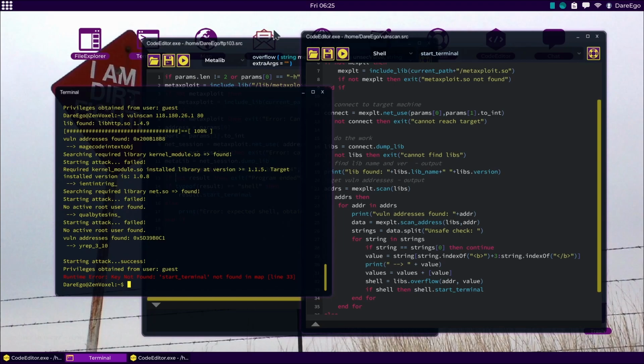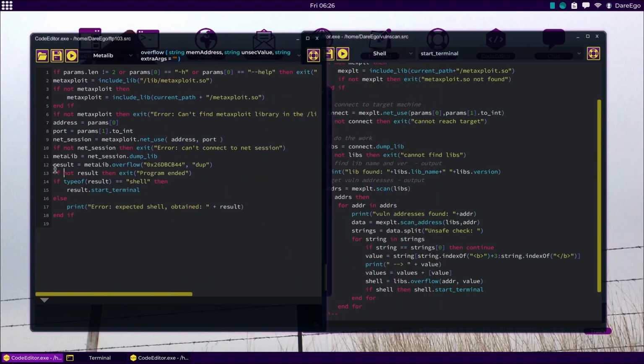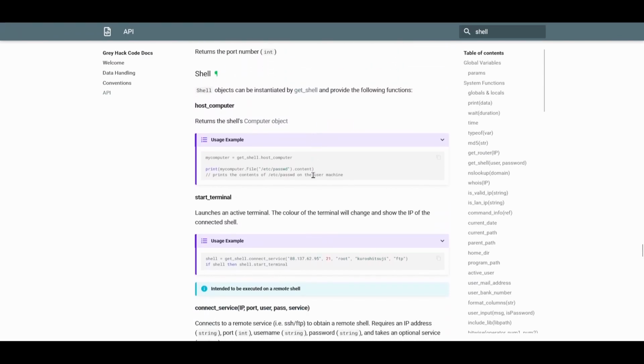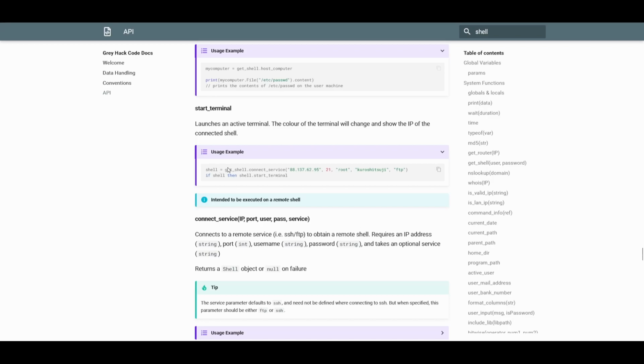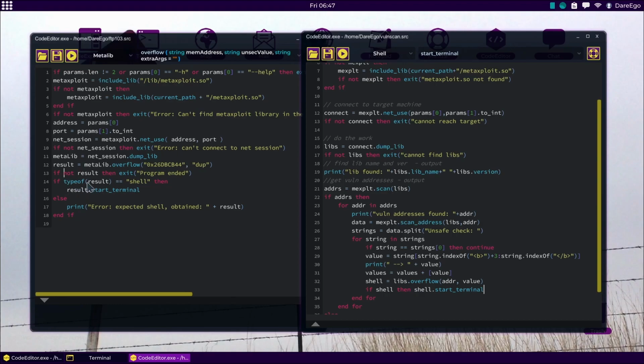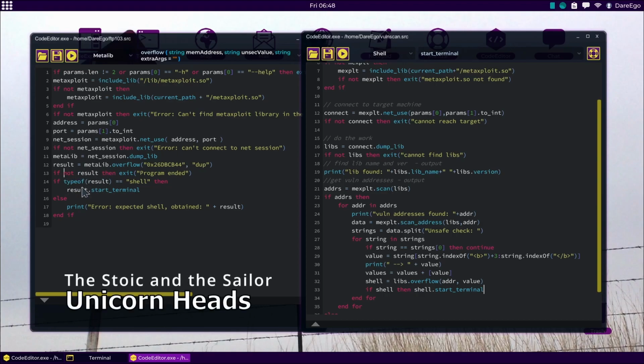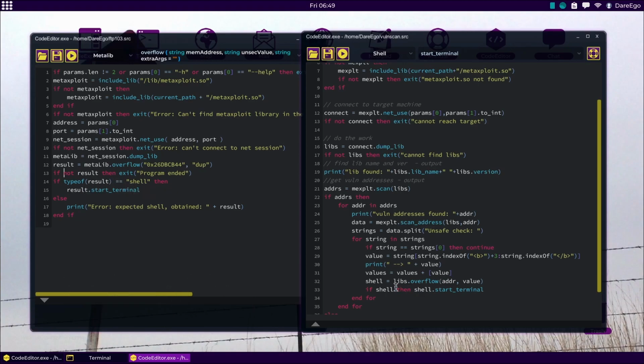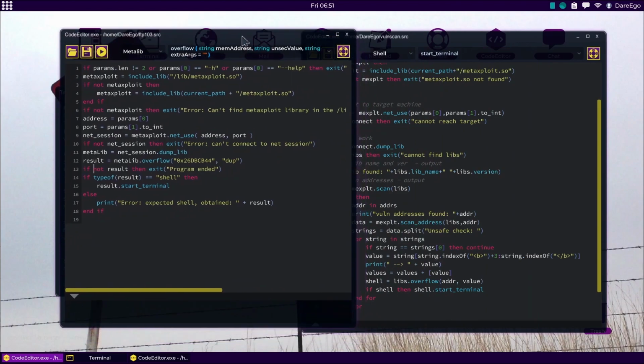Am I using this wrong? Result is overflow. In this case, it is shell equals, yeah, that's correct. If shell, then, and that is pretty much exactly the syntax that we have. So the usage here, start terminal was shell equals get shell connect service. If shell, then shell start terminal. If type of a result equals shell, then. And my output was key not found. Okay, so that's a misuse error.